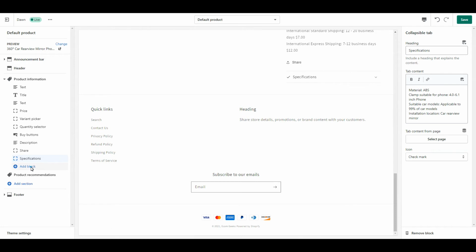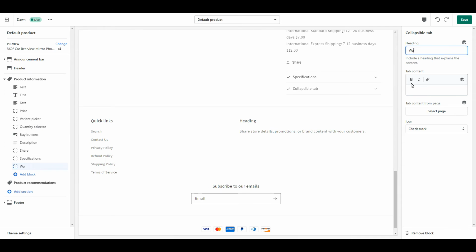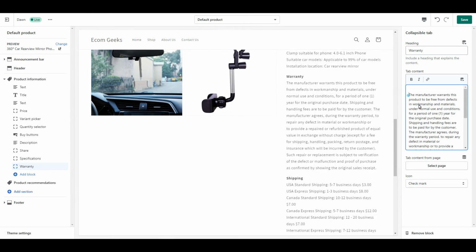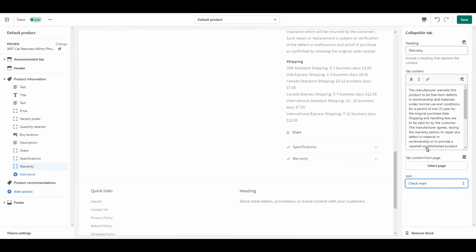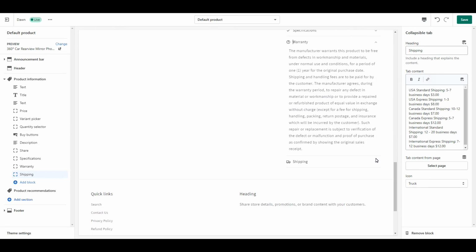I'm going to add in another block, click collapsible tab, and I'm going to title this one warranty. I'm going to copy and paste the warranty information into the content tab and then select my icon. I've done the same thing for shipping as well, and now you can see I have three tabs.